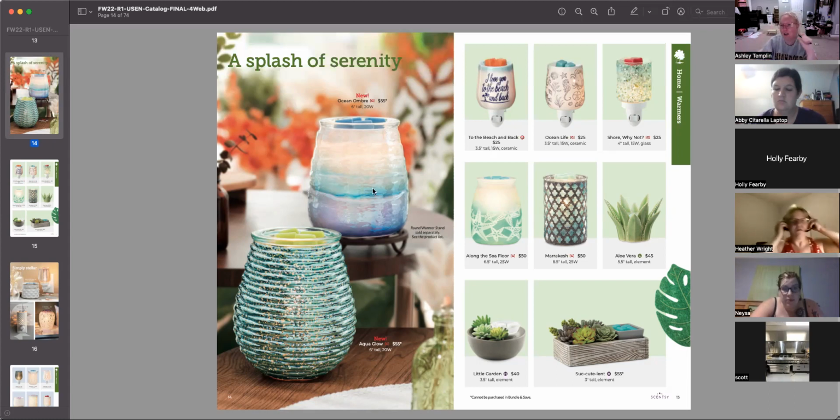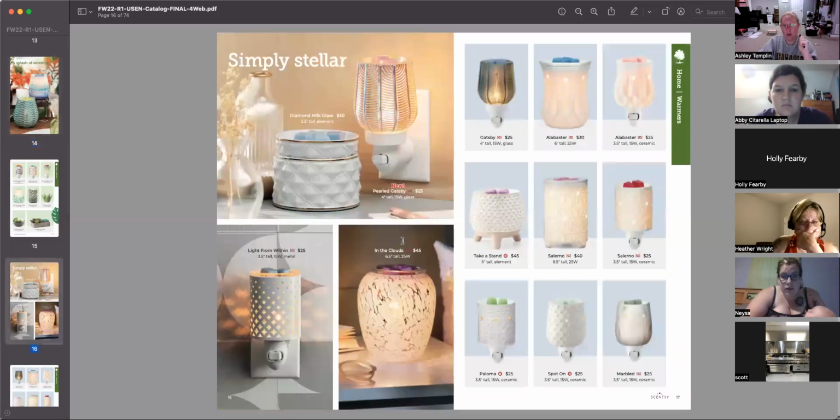Oh my God, they're literally stunning. Ocean Ombre is only 6 inches tall, so it's a little smaller. Aqua Glow says it's 6 inches, but it feels bigger because it's wider than Ocean Ombre. So those are the two new beachy ones. Then you've got Simply Stellar.